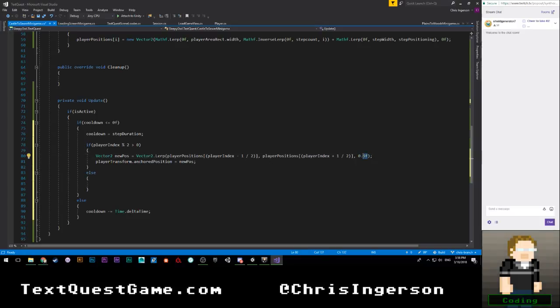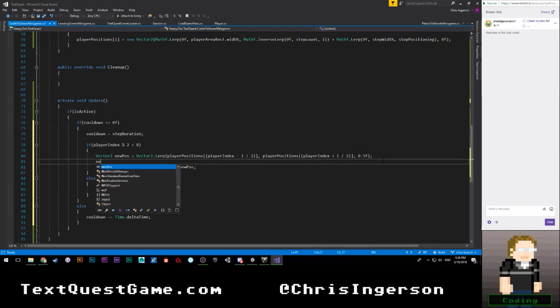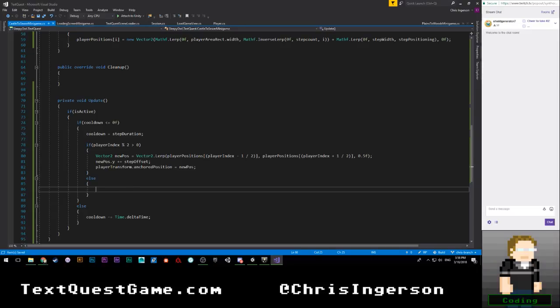We'll eventually, I think, open this up so that I can get more of a forward leap and then a shallow ending or something. So this number will be adjusted. And then after that, we're going to say new pose dot y plus equals step offset. Okay, and then finally we'll set our anchored position to be equal to new pose. And if we are not at an odd index, then I'm going to go ahead and just say player transform dot anchored position is equal to player positions of player index divided by 2.